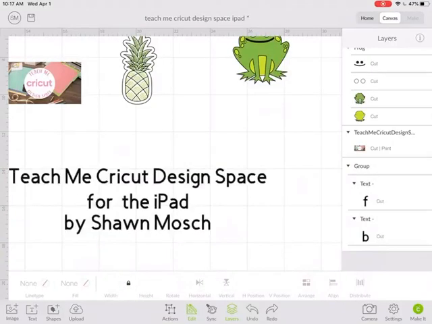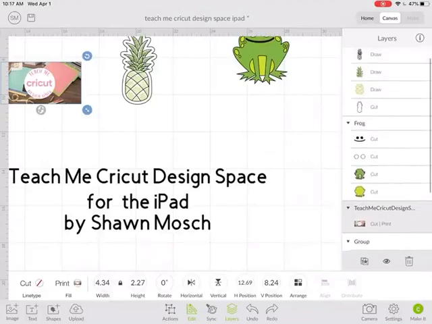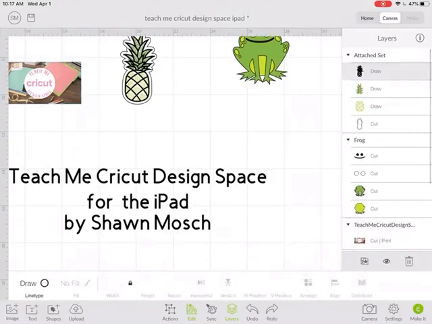So that is how you can look at your layers panel to really understand how your project is set up. If you click on it and look over here, you'll be able to see, is it going to cut this? Is it going to cut and print this? Or is it going to draw this?